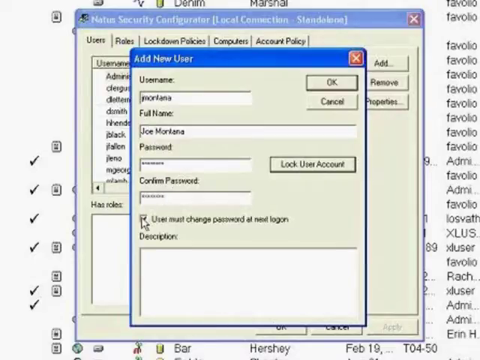Because if I know Joe Montana's password, he could blame me later, saying it wasn't him that did something, it was me, because I just know his password. So again, to preserve the uniqueness, protection and privacy of data, I want to keep this box checked so that the next time Joe Montana logs on, he will be prompted to change his login. If you want, you can type in a description: Technologist, started November 16th. And I will click OK.